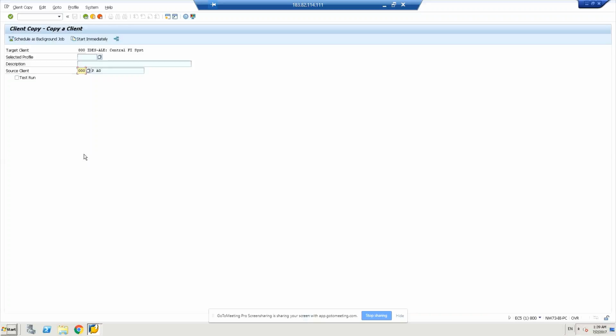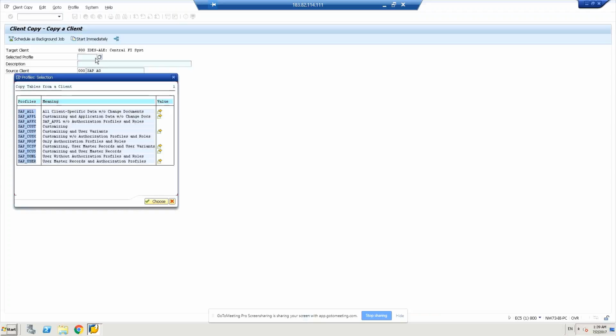So at that time, what do we do? Depending on the profile, based on the profile, go and select the profile. Just select the profile. Browse it. Now you're getting the profiles.